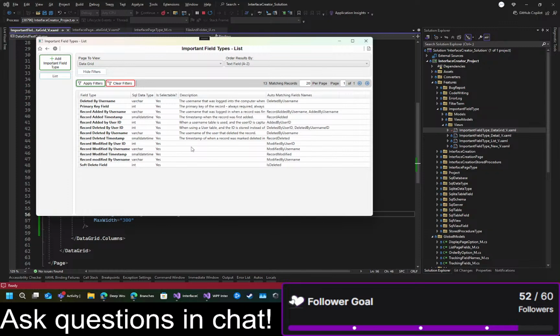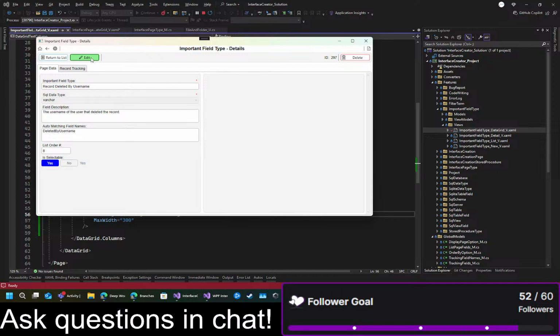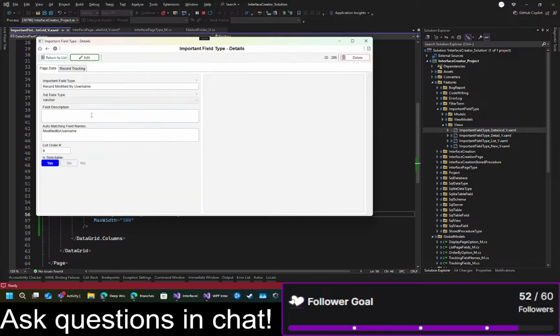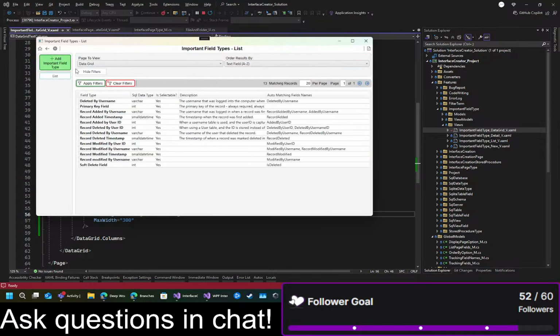So we'll go to important field types. In this case, we had record added by username and added by username. And what we want to do is deleted by username. It would also be record deleted by username. Save. Okay. And then this one would of course be then record modified by username. Okay. Save, return.